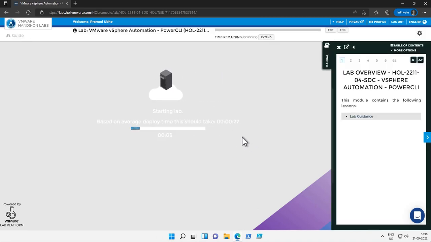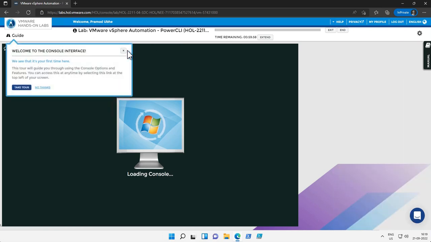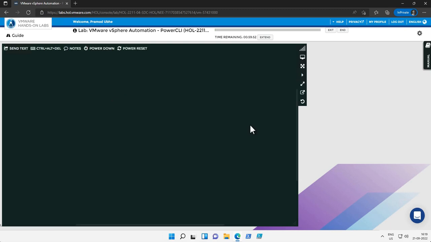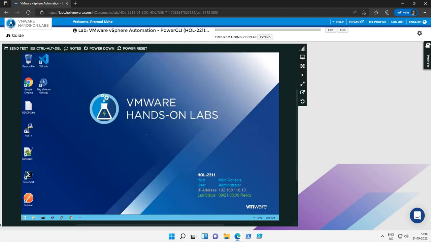Okay. When the lab is loaded, on the right side you see the lab manual or the lab guidance, wherein you get some predefined instructions on how to use this lab or what steps you have to perform, since it is to explore the PowerCLI from VMware. So let's close it for now. Okay, this is how it looks. They have given us the lab computer, and we can use it for exploring PowerShell.